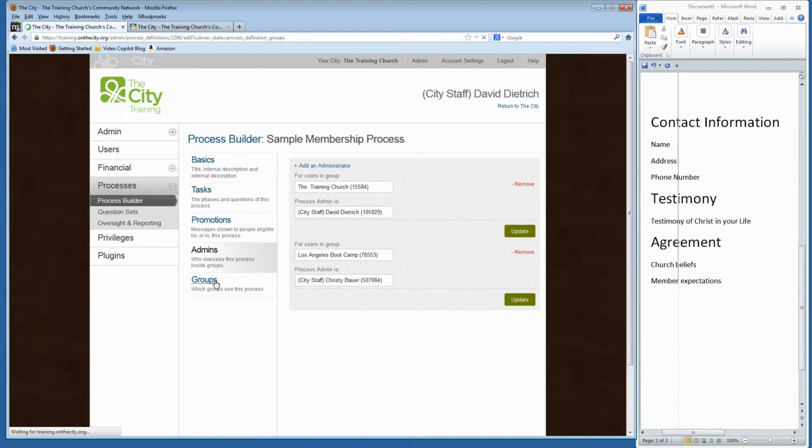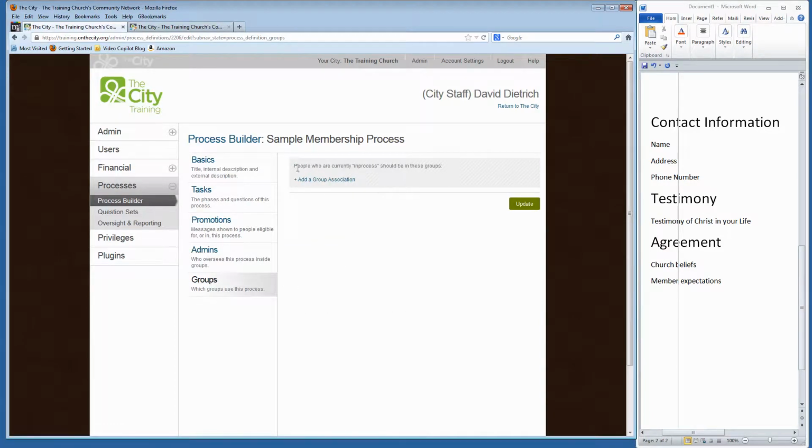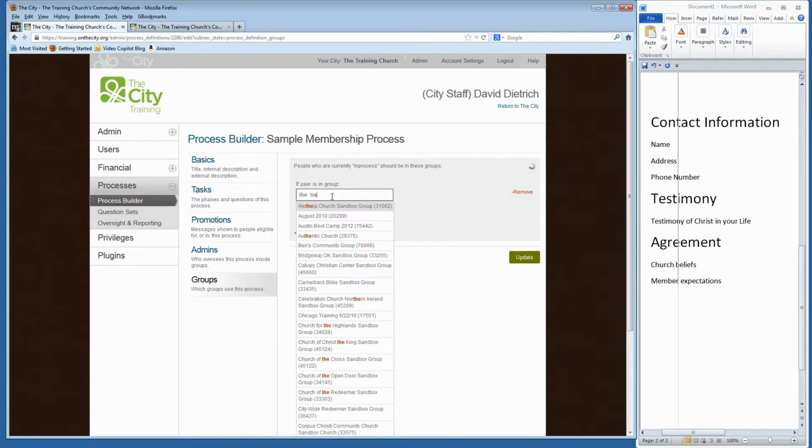The last thing that we're going to do is look at these groups. So group association, actually we'll do one other thing, we'll look at promotions as well. But group association is something where if you have a user in one group, you can put them in another. So say you have a membership process where you want to put prospective members in a group together so that you can communicate to them. So you could say if the person is in, this should come up hopefully.